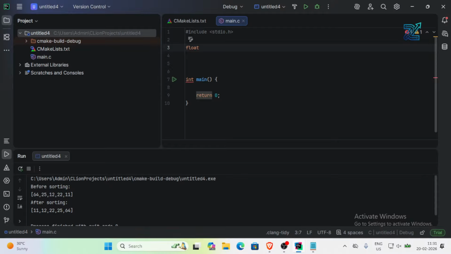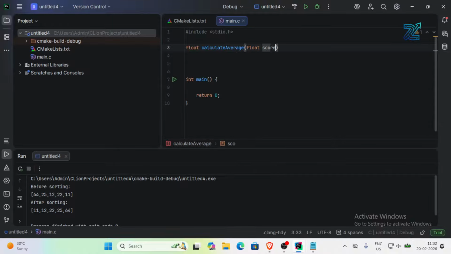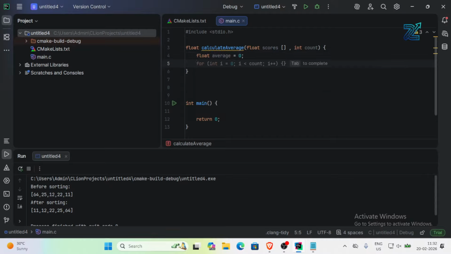So I am naming it calculate average. The scores may be in an array, so I am getting the scores as an array of float data type. So float scores. After that, the length, that is the count of the subjects. So I will initialize the total value as a float. The average starts with 0.